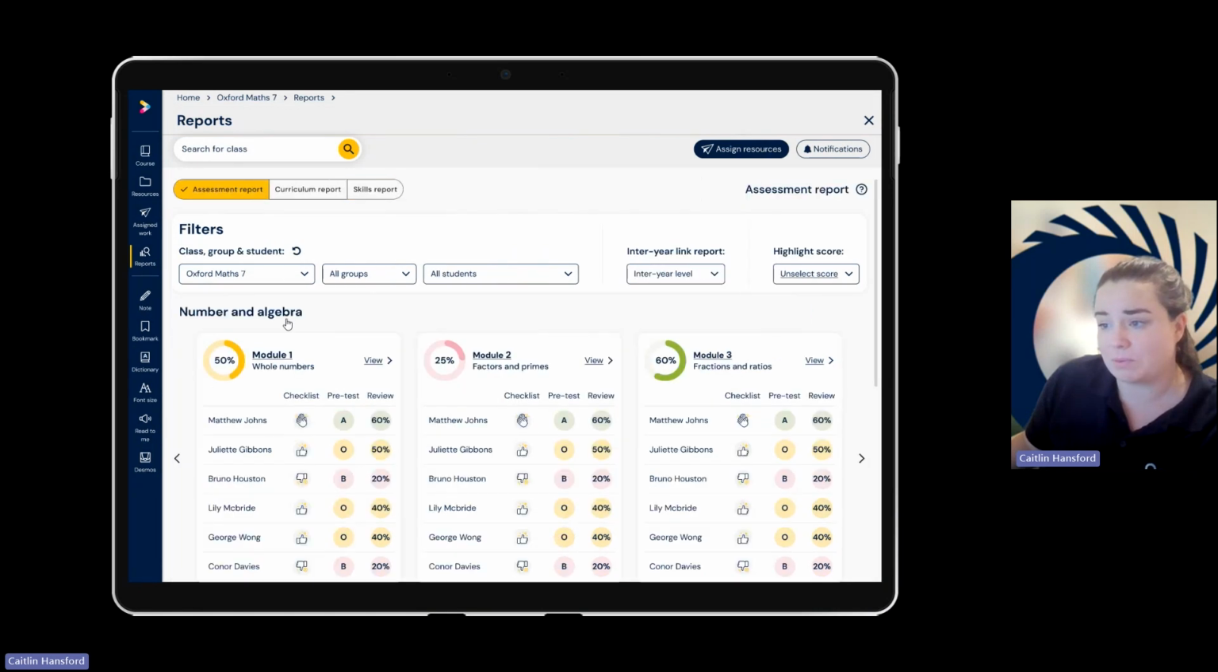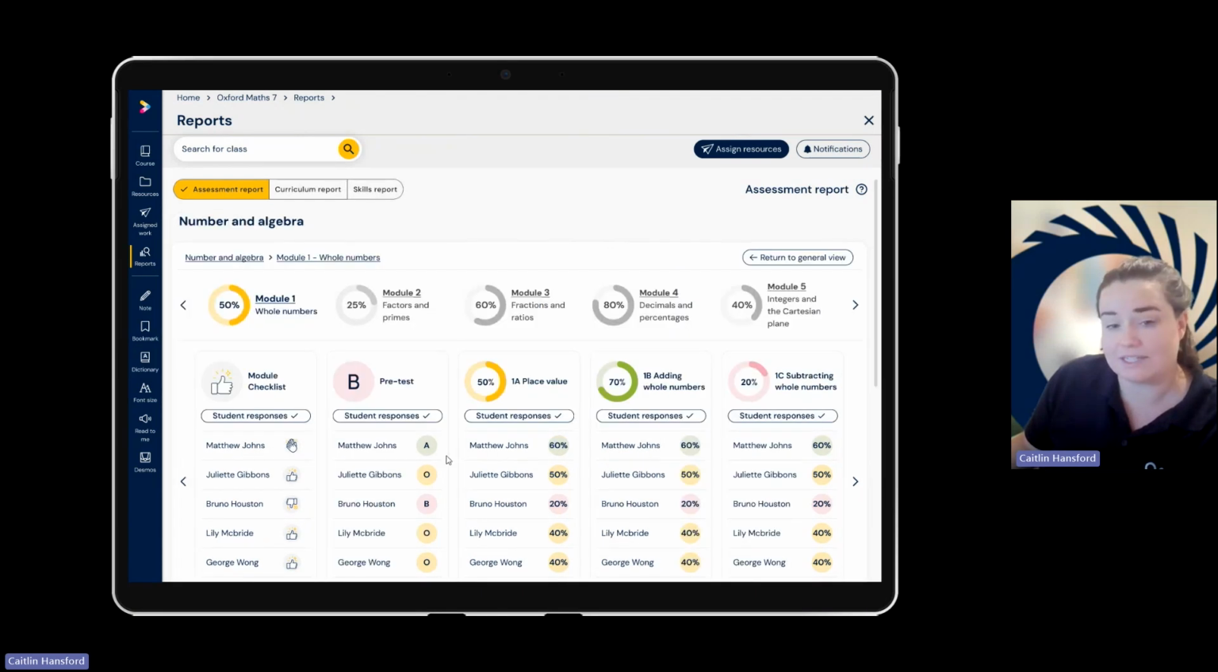We've got an assessment report that goes through how the assessment is going in each of the checklist, the pre-test, the midpoint test, and the final review. You can see it at a top level or look at it even deeper, per student, per module, and see how each of your students are going throughout the text.